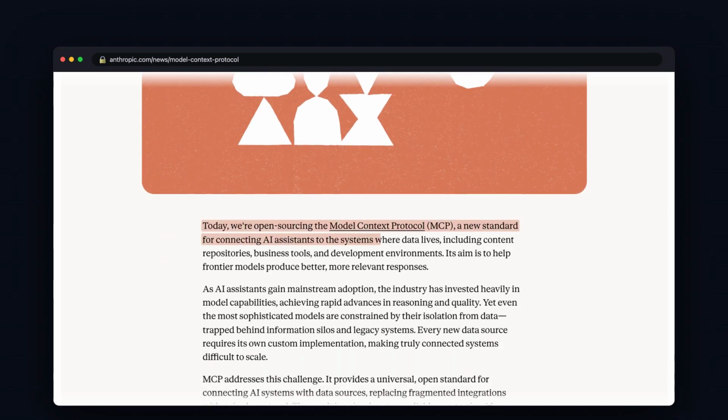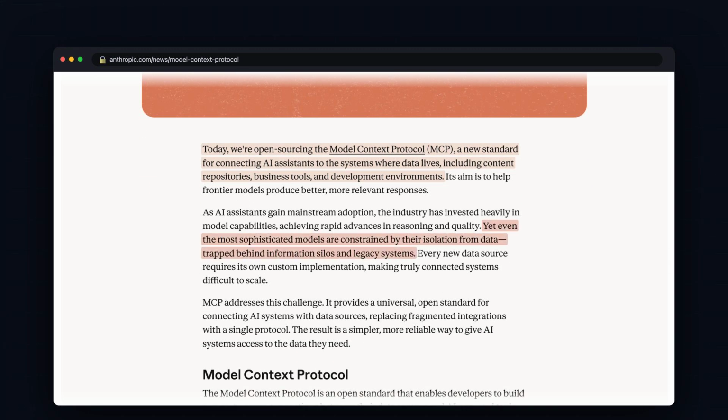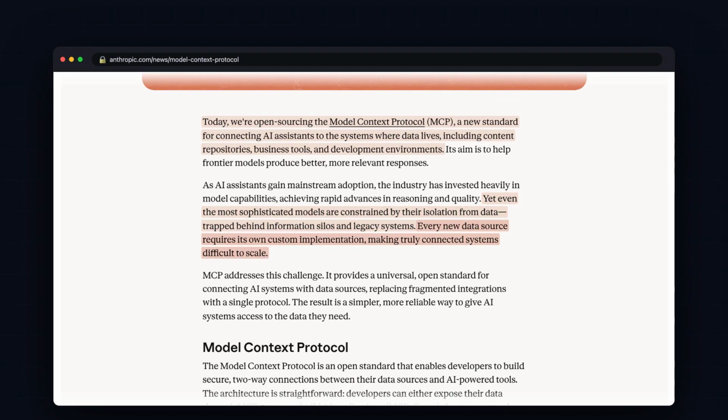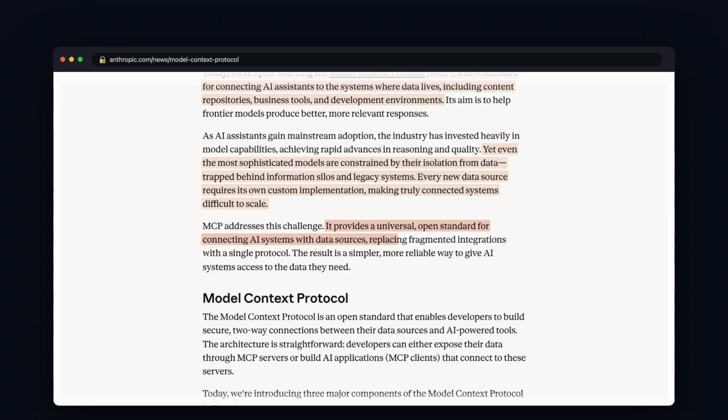Anthropic opened a standard. They're open sourcing the Model Context Protocol, a new way to connect AI assistants to where data actually lives. Models sit oddly isolated. Even the most capable models stay trapped behind information silos and legacy systems, cut off from real data. Every connection is bespoke. Each new data source needs its own custom integration, which makes truly connected systems very hard to scale.